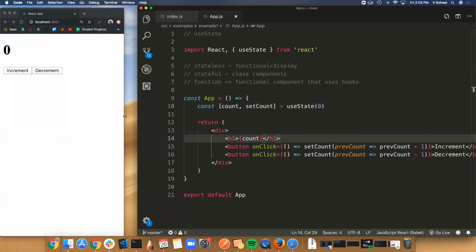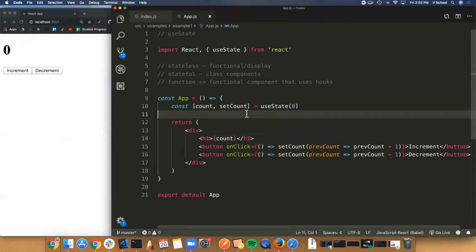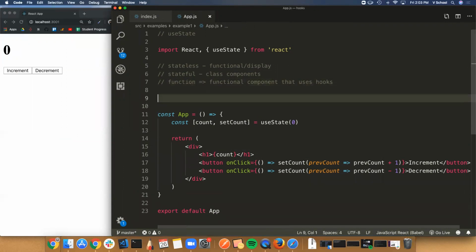All right, and that is the very basics of useState. No more classes needed for state. Any other questions? Cool, well, if this is a good time then, let's talk about the rules of hooks. There's 2 of them. 2 main rules that you must live by, or everything will break.